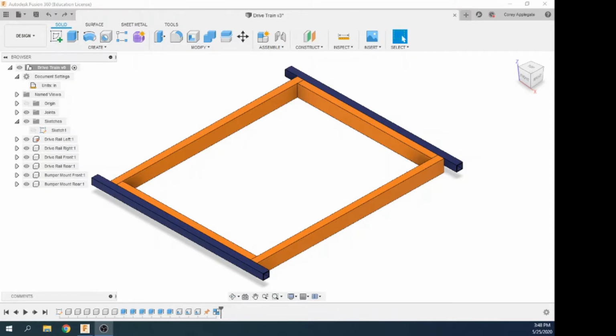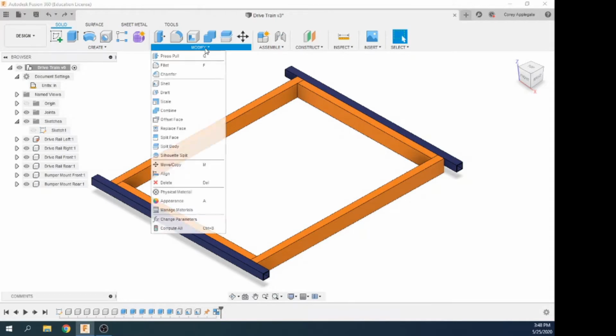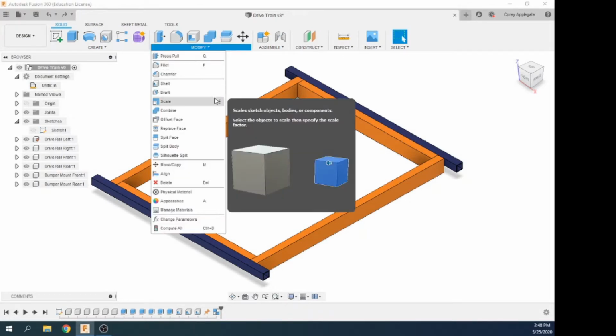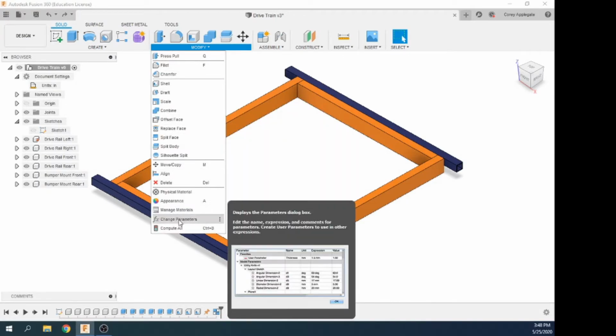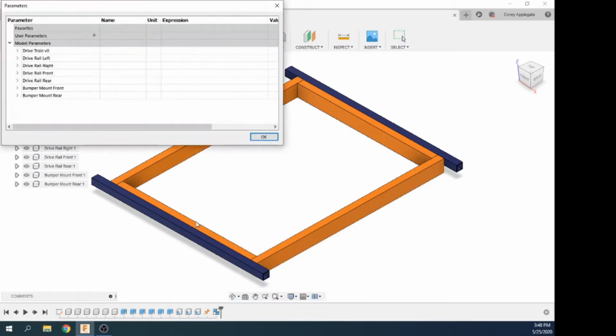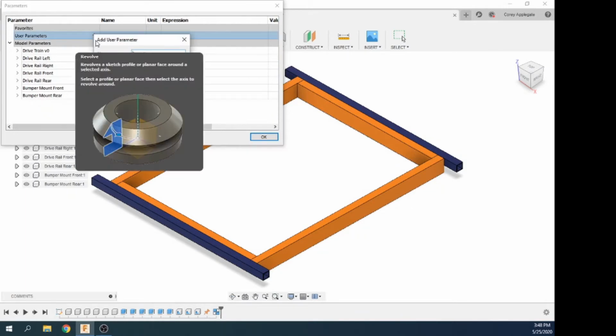To start out, we're going to make a few changes to our chassis from last week, and we're going to explore another part of making this chassis more dynamic. We're going to look at the parameters, the modify parameters. We're going to create a couple user parameters that we can use to drive the hole patterns, as well as the size of our chassis. Under user parameters, we're going to add a parameter.